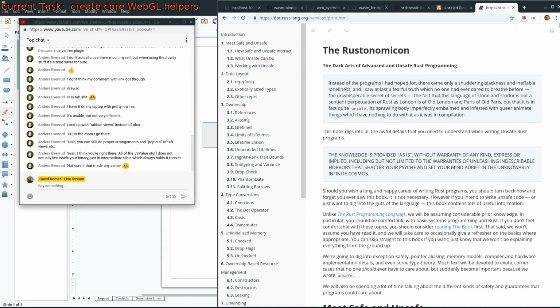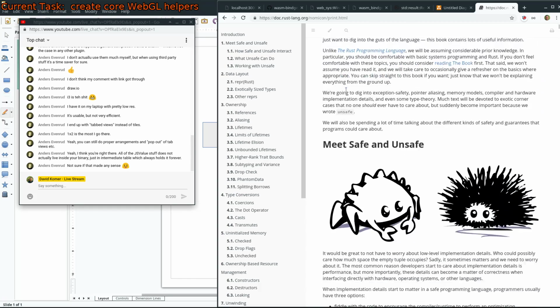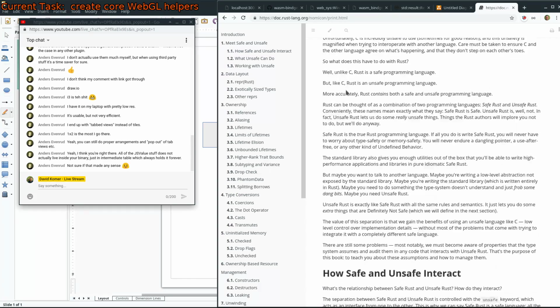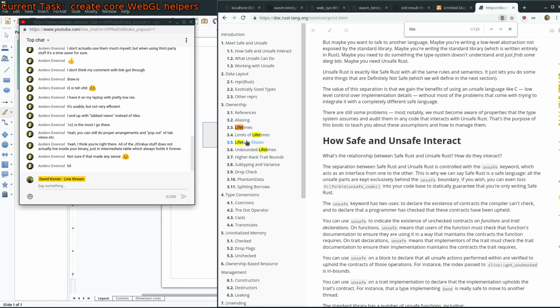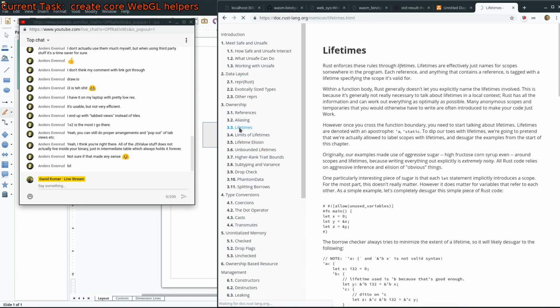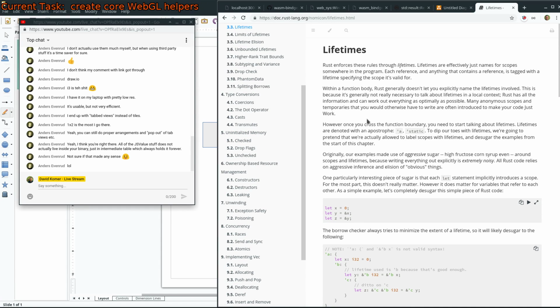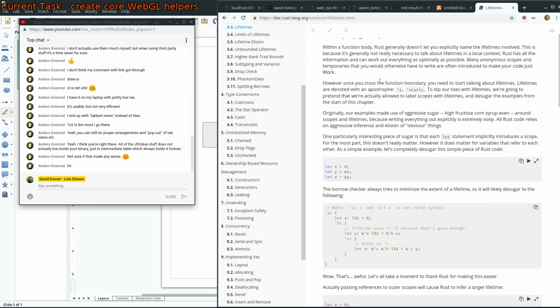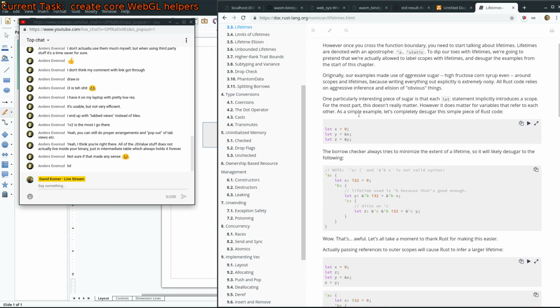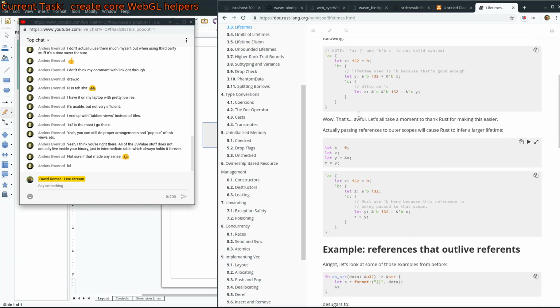Rustonomicon. Uh-oh. The dark arts of advanced and unsafe Rust programming. Okay. Lifetime. Yeah. Once you cross the function boundary, you need to start talking about lifetimes. Lifetimes are the apostrophe. Aggressive sugar. Okay, I'm not gonna just read this thing out loud.